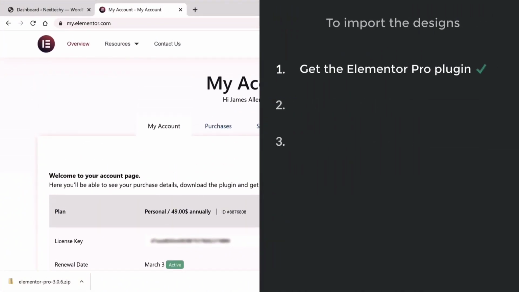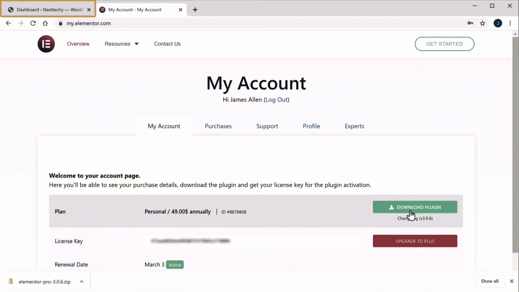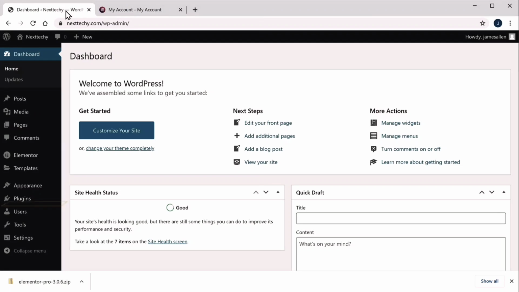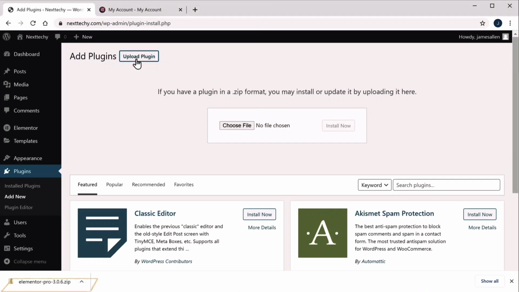Once you have got the plugin, we can go to step 2, which is to install the plugin on our site. So to install this plugin, let's go back to our WordPress dashboard. Go to plugins, click add new, and then click upload plugin. Now drag this plugin and drop it here.